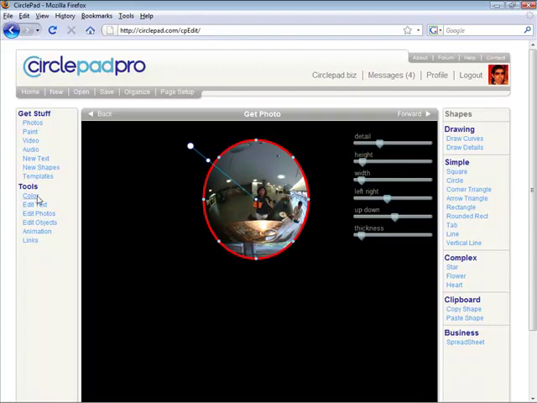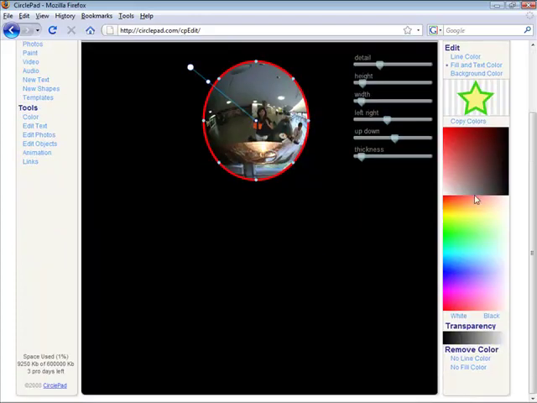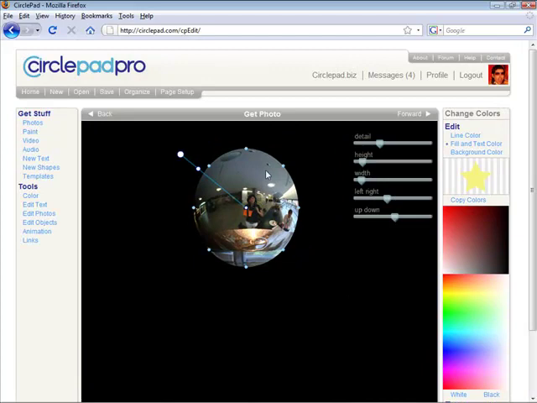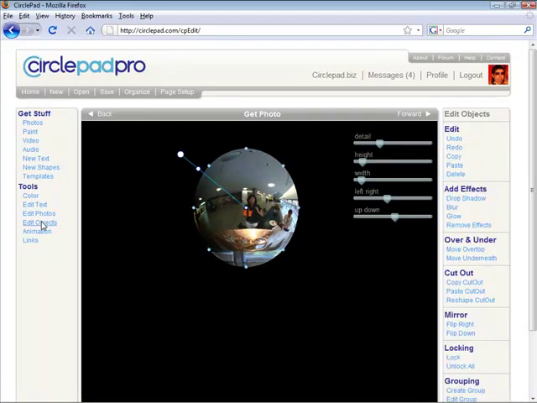So let's click on Color, and under Color we can say there's no line color, and that'll get rid of that. So now we've got our photo, we want to make it glow. So I just click on Edit Object, and there's all kinds of effects here: Drop Shadow, Blur, and the latest one to come in is Glow.